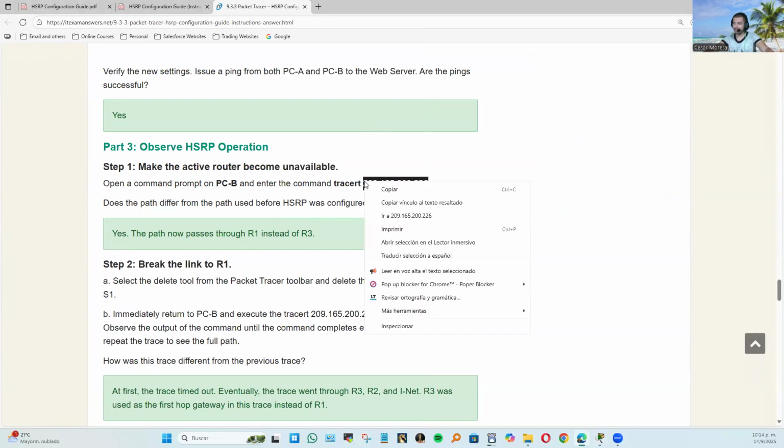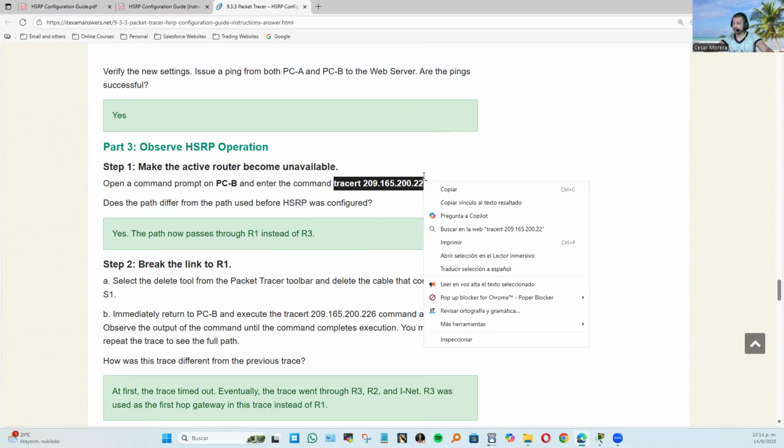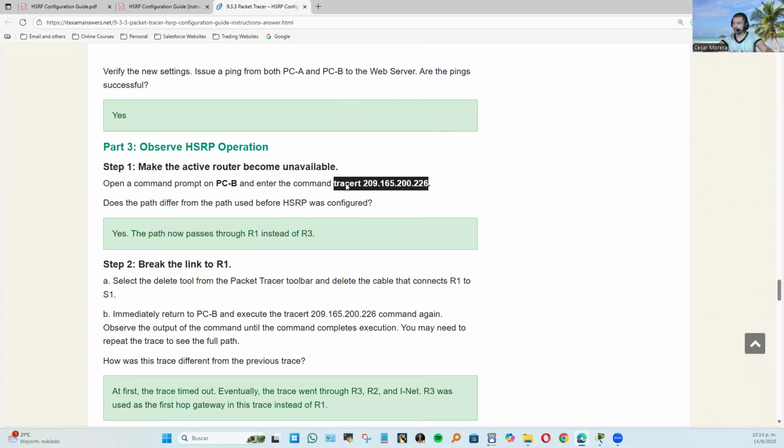Maybe we can do the tests in PCB. Let's do a traceroute to validate this. Let's do a traceroute and see what happens. We are going to go to PCB.